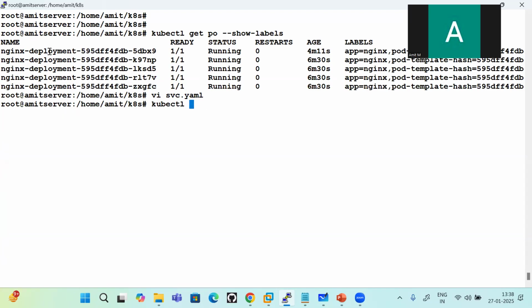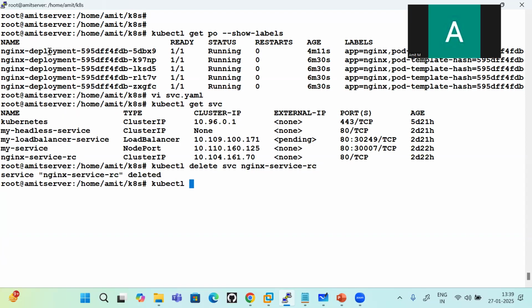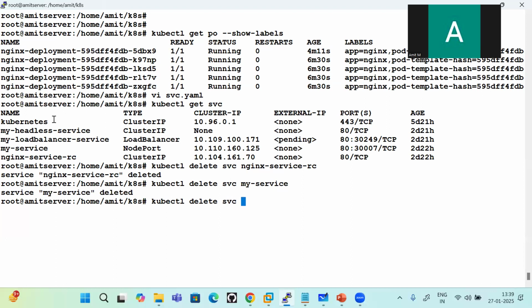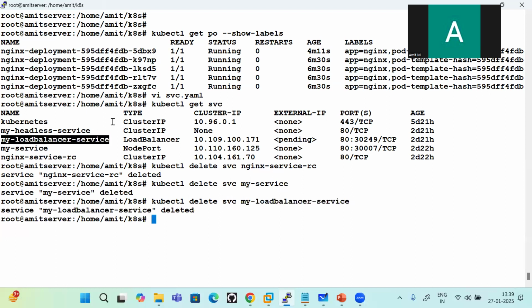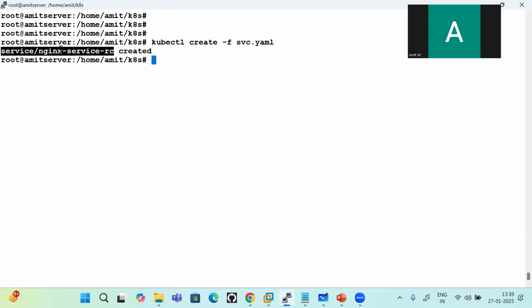Now I'll go and create the service. First, I'll show you the services. I'll go and delete the old services which I have created, so there will be no confusion. Mostly the services are deleted. Now I'll create the service type resource: kubectl create -f svc.yaml. The moment I create it, you'll see that the service type resource is created.